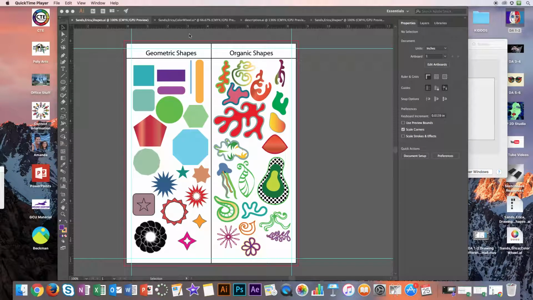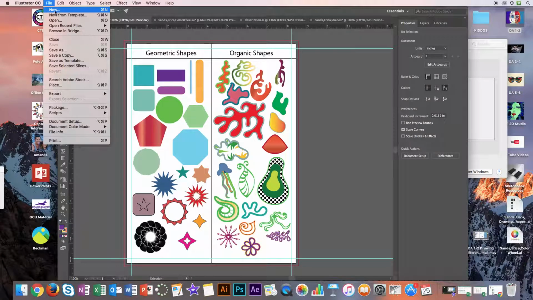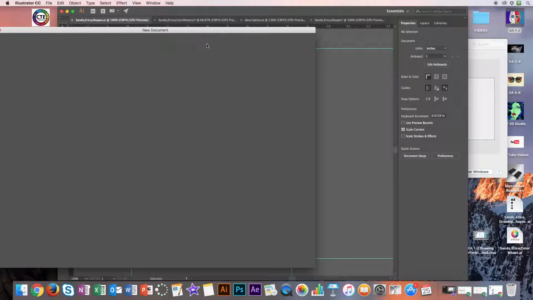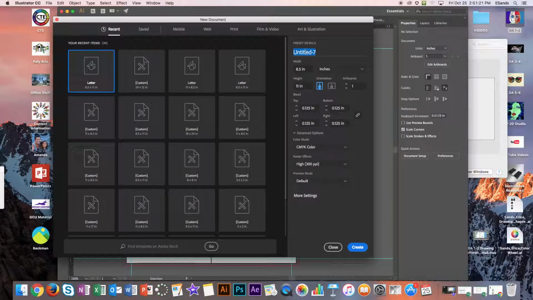We're going to get into the basics of how to create shapes in Illustrator. We're going to start by creating geometric shapes and organic shapes. We need to first start in Illustrator with a new file. This file will be called last name first name shapes.